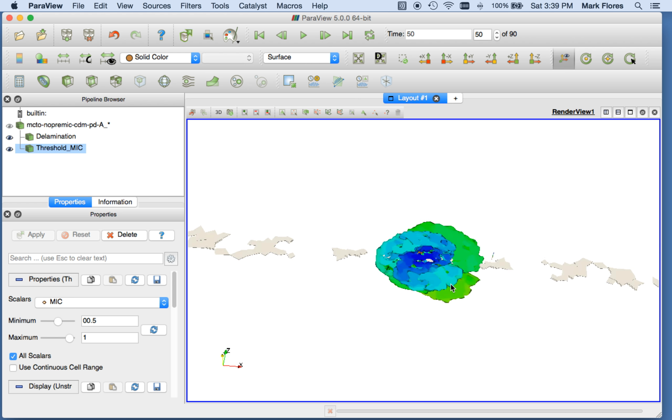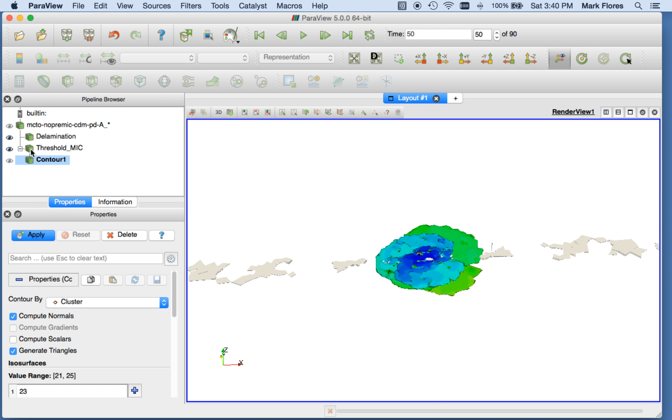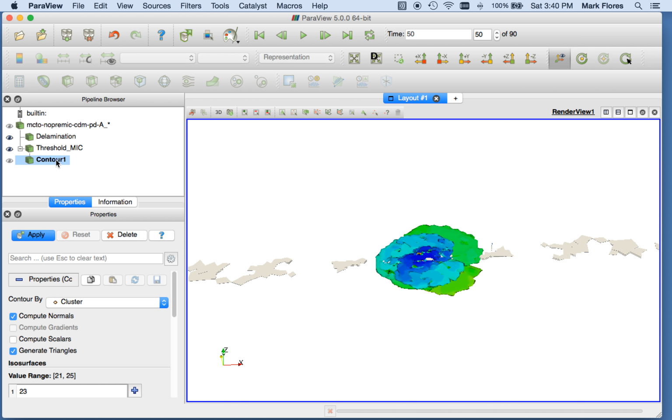But we're still not done. I want to apply basically another contour similar to what we did with delamination for that particular. So in order to apply a contour to the MIC, you have to select the MIC. So that's what I did. So contour, in this case, I'm going to use the step to help me with that.